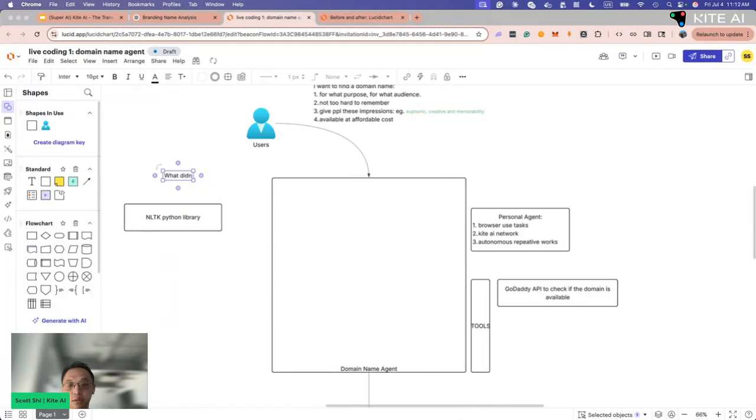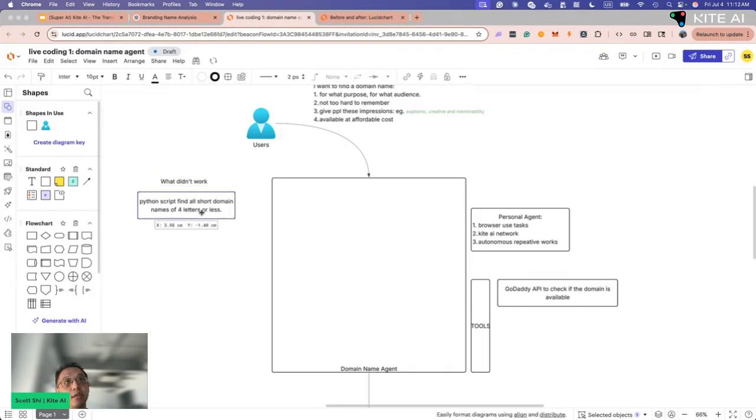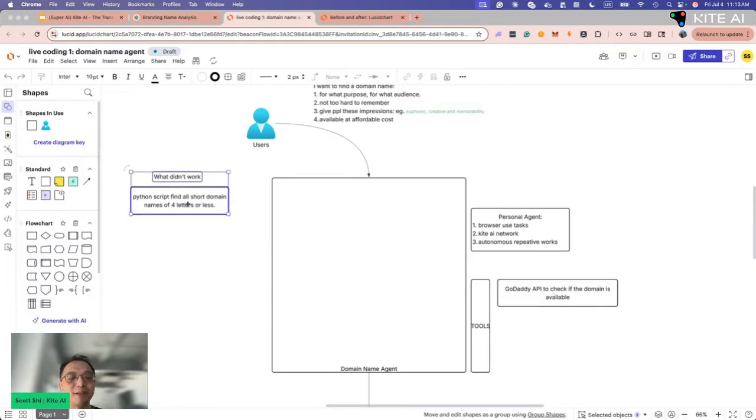What didn't work? I tried to find a Python script to find all the short domain names, of 4 letters or less. This didn't work. The reason is that there are tons of domain hunters that just steal all the domains, buy all the domains, and sell them to you. In this case, it didn't work. Let's figure out what didn't work along the way as well.